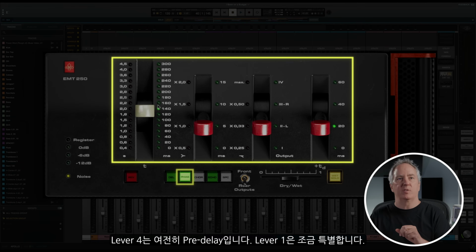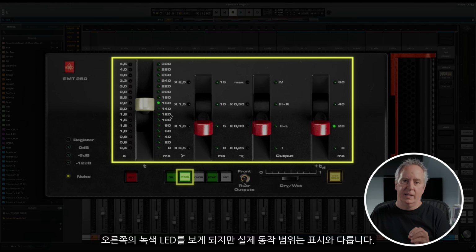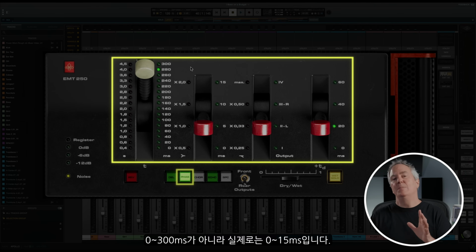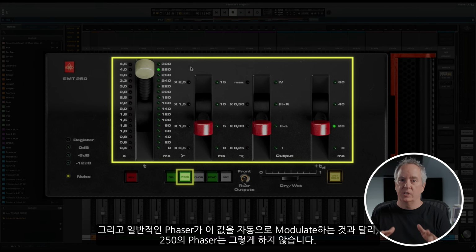Now, lever 1 is a bit of a special case. We're looking at the right-hand side and we're looking at green LEDs, but that's not actually what's going on here. It's not 0 to 300 milliseconds. It's actually 0 to 15 milliseconds. And unlike other phasers that modulate this, the 250's phaser does not.